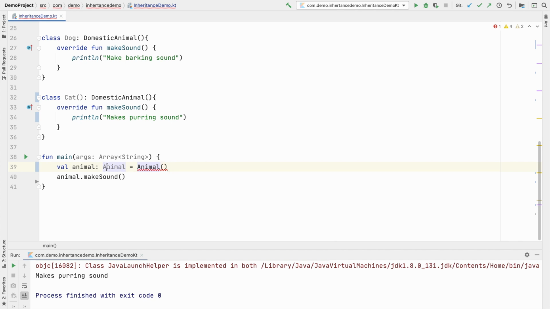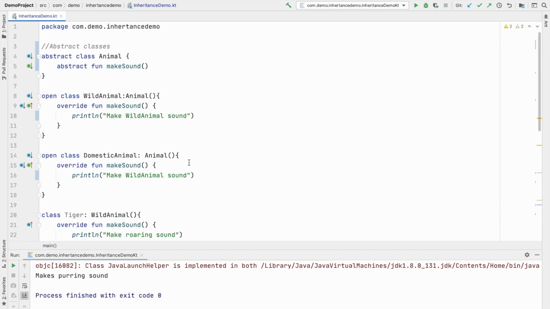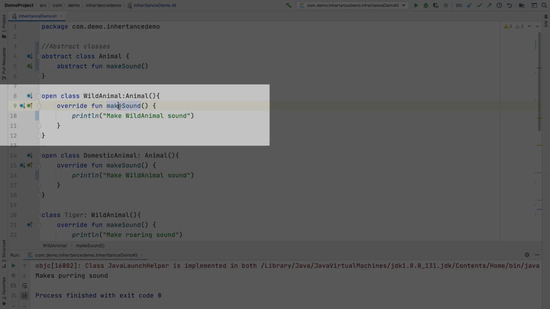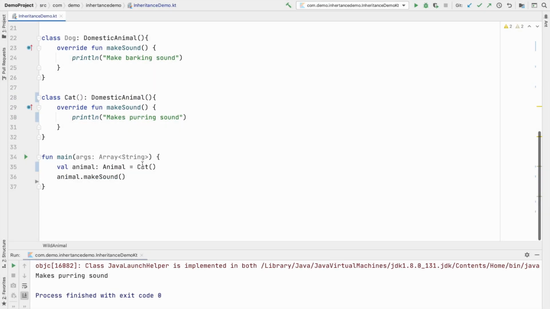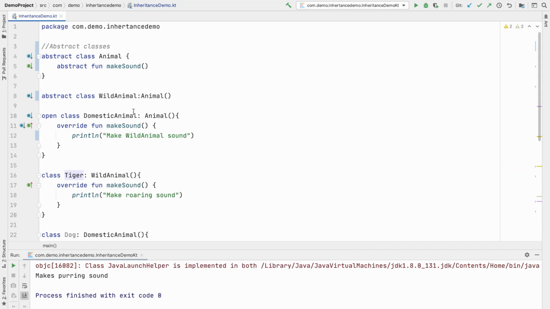However, I can create a reference variable which is of type abstract class and assign it a concrete class which implements that abstract class through the whole hierarchy. So going back, you may even decide that you don't want to give the functionality of make sound in the WildAnimal. Once again, you can just declare that as an abstract class and remove the implementation. And once again, you cannot create an instance of WildAnimal because it is an abstract class. However, you can create an instance of, say, Tiger, which is a subclass of WildAnimal.